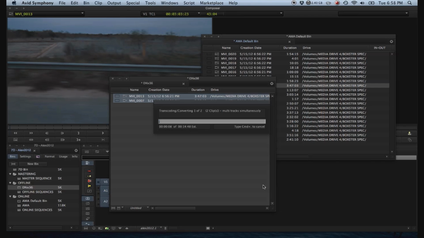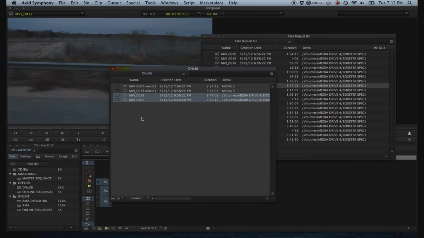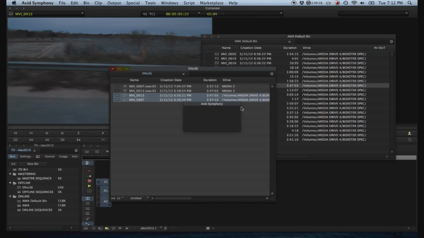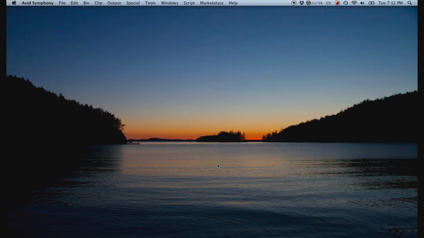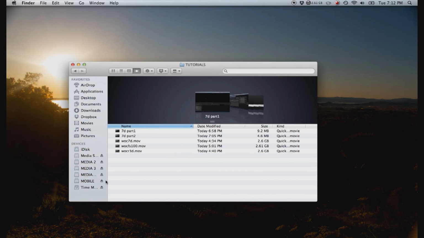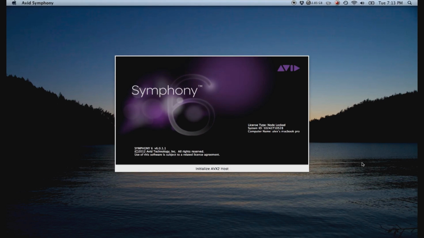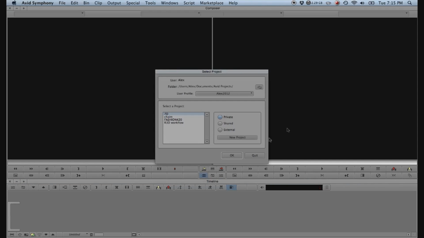And I'm going to go ahead and pause the recording while this works. All right, now that the media has finished transcoding, we can go ahead and move forward. So you're going to have to quit Symphony. Then you're going to have to eject the hard drive that contains the original AMA linked material, which happens to be Media Drive 4. So let's go ahead and eject that one. And then relaunch Avid Symphony. Reopen the project you were working on.